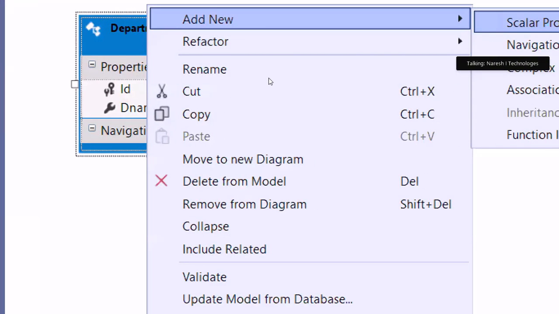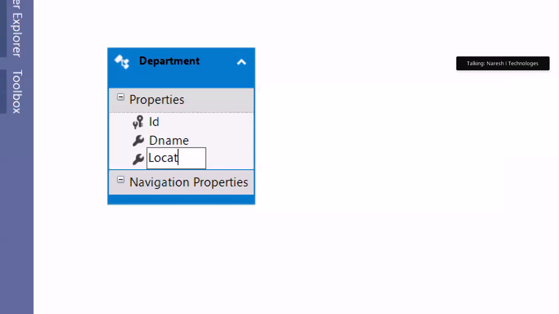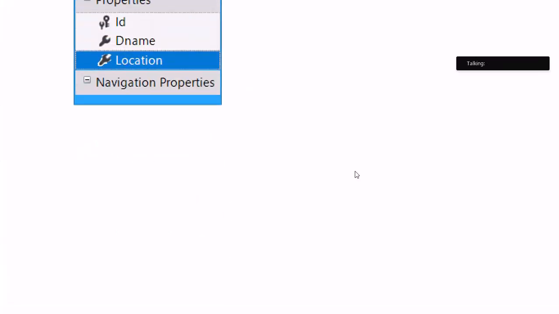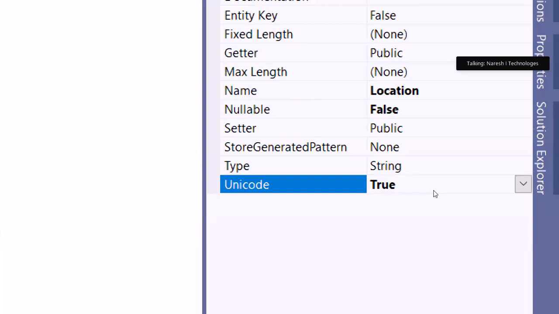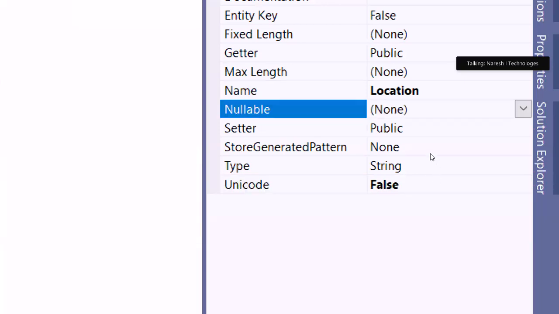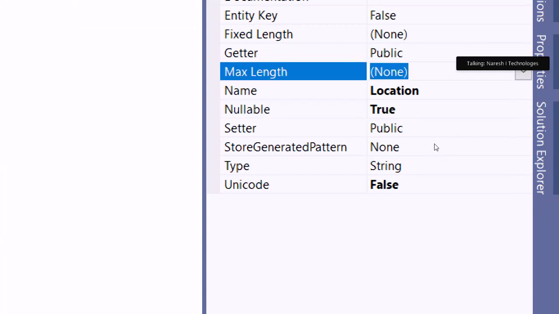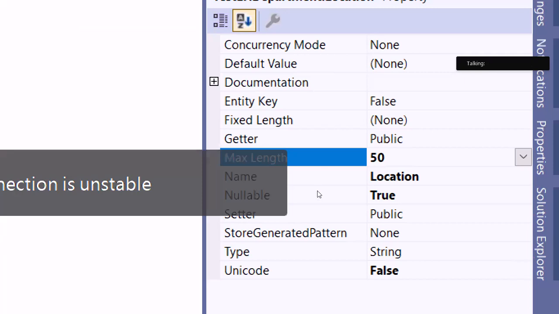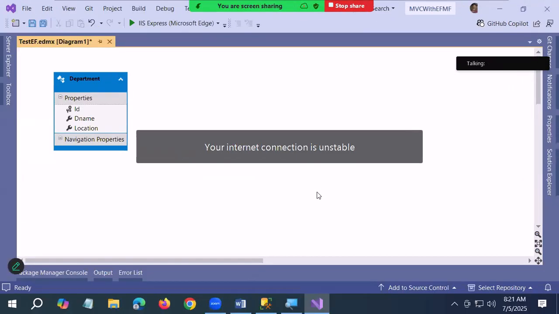Add new scalar property. Location. Unicode false. Type is string. Here I want to set nullable true. Here I want to set max length as 50. Do your own changes, man.